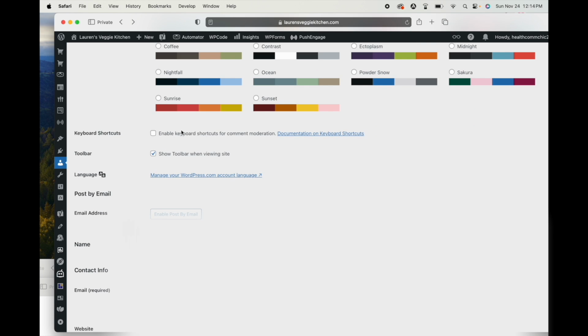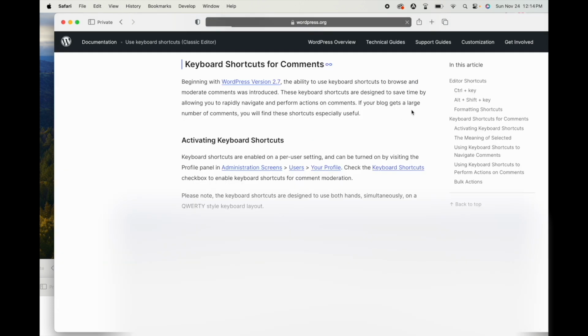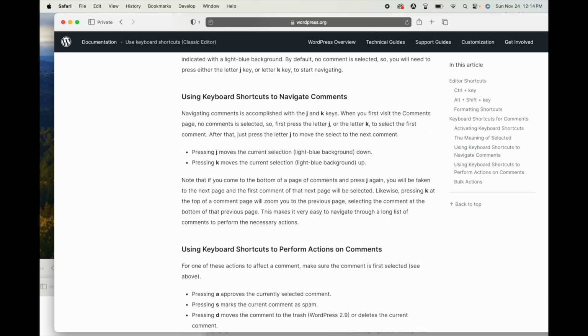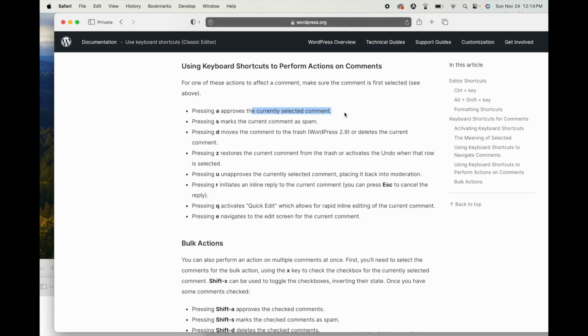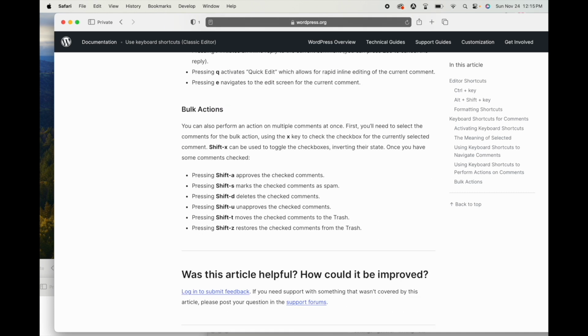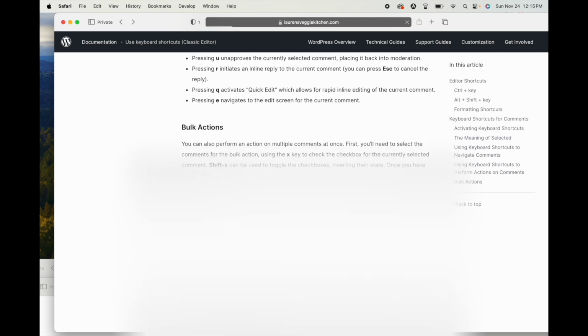You can also enable keyboard shortcuts for moderating comments if you want, and you can read more about that here. So that's like you can press just a letter on your keyboard for certain actions. Pressing A approves the currently selected comment. Pressing S marks the current comment as spam. So, things like that. If that's easier for you, you can enable that.